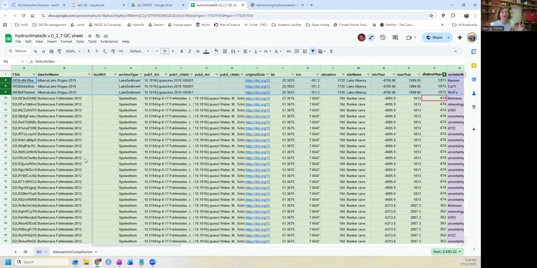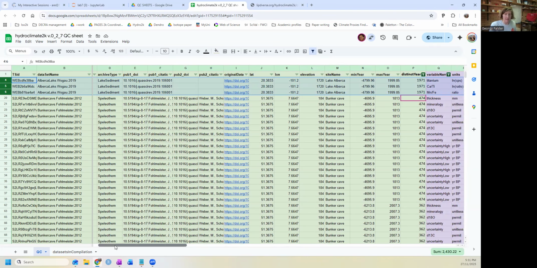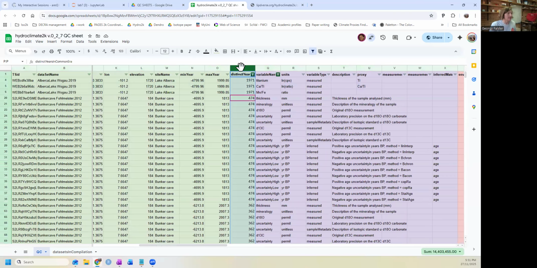So somewhere in here, there are some new rows that correspond to the new lipids that were added to our data set. Very exciting. The other thing that is different in this Master QC sheet that Nick very kindly added for us is column P, which is called distinct years in the Common Era. It's how many distinct or unique years there are within the Common Era for this record. And this is just a helper column.